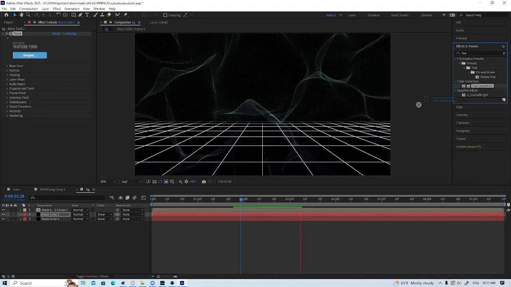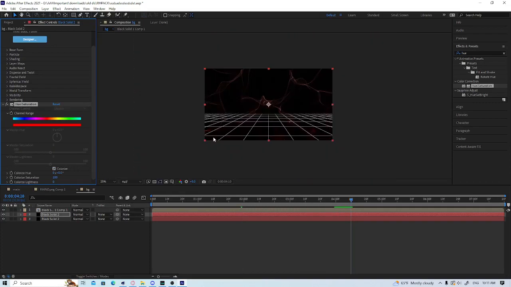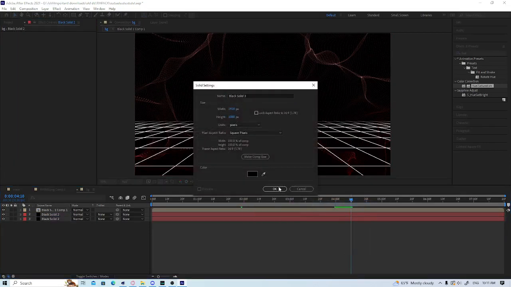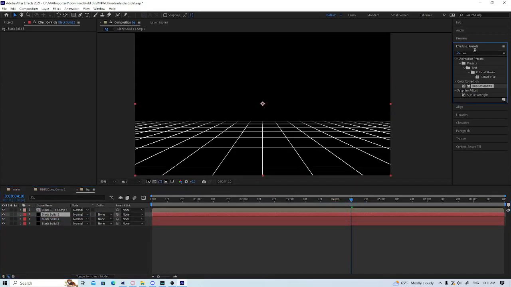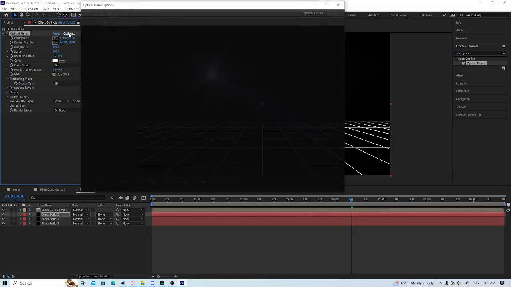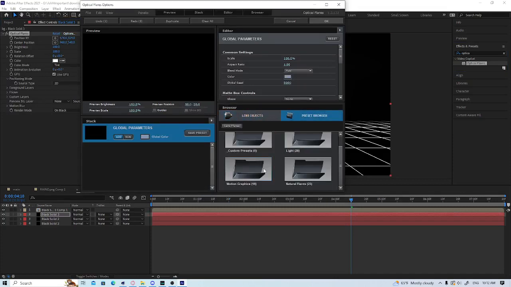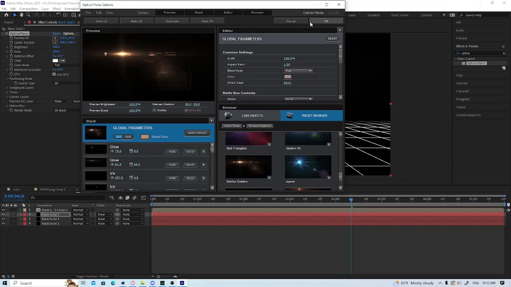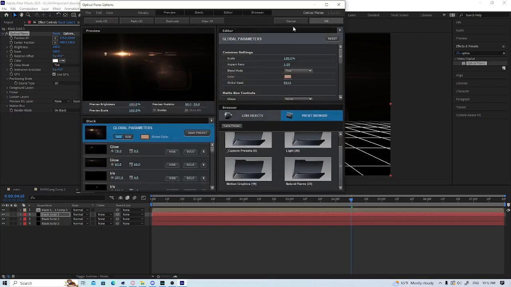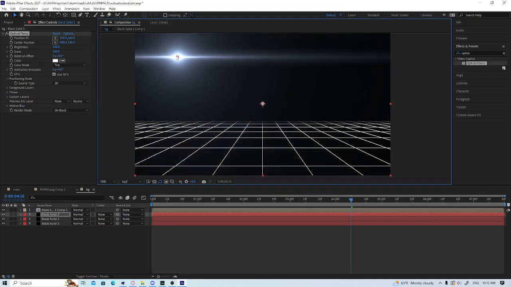I'm going to add hue and saturation, colorize, make saturation 100, and now I've got this red thing. We can then add another black solid, put it under the mirror. We're going to add optical flare, options, clear all. Now if you go to preset browser, motion graphics, sector golden, you can use this one, which looks really good. If you have no presets here, then we can just do glow and streak and press OK, and that'll look completely fine.